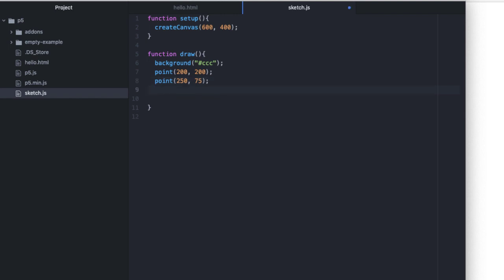So to do a line, instead of point, we type line, parentheses, semicolon. Inside of the parentheses, we once again give it the coordinates for the 2 different points. So if I want to connect my point that's at 200, 200 to my point that's at 250, 75, then those are the values I need to put in. So 200, 200, and then 250, 75. I can save it, Command S to save, go back to my browser window, Command R to refresh, and now I have a line between those 2 points.